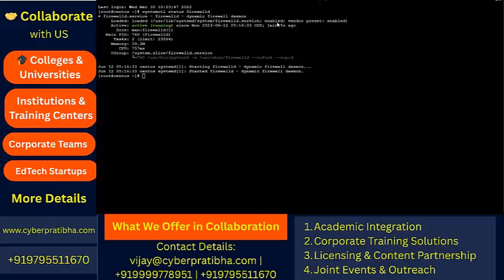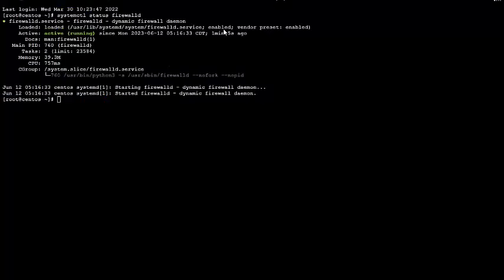So what does enabled mean? Enabled means that when the computer reboots, this service will start. Another command is to check the status; either way you can use the status. So the status shows the firewall is running.